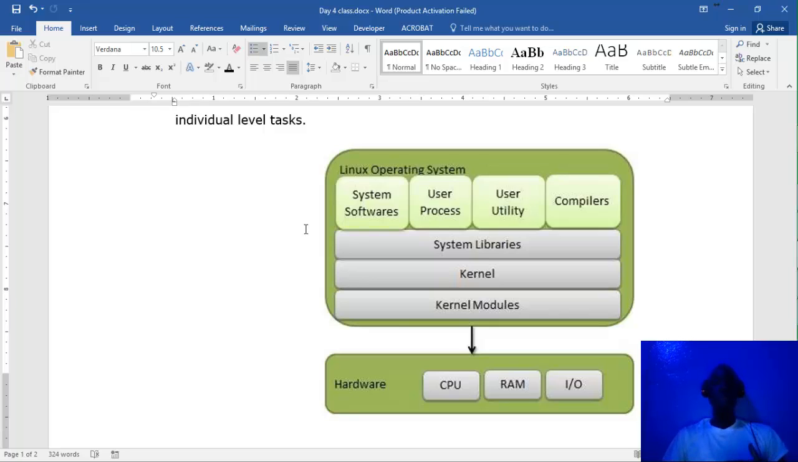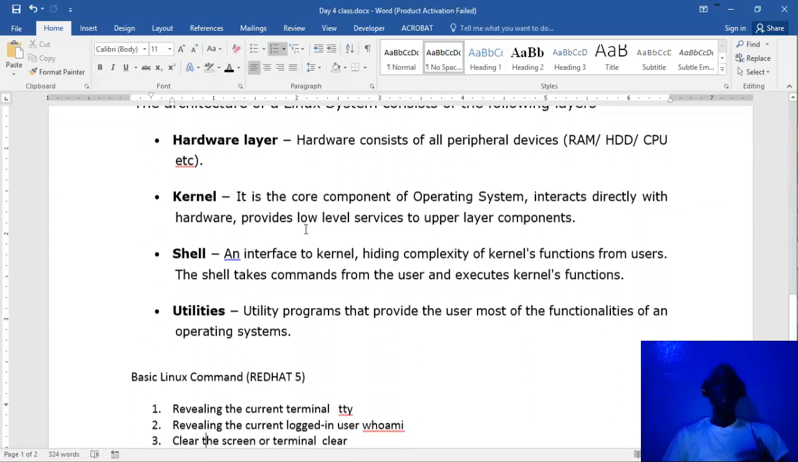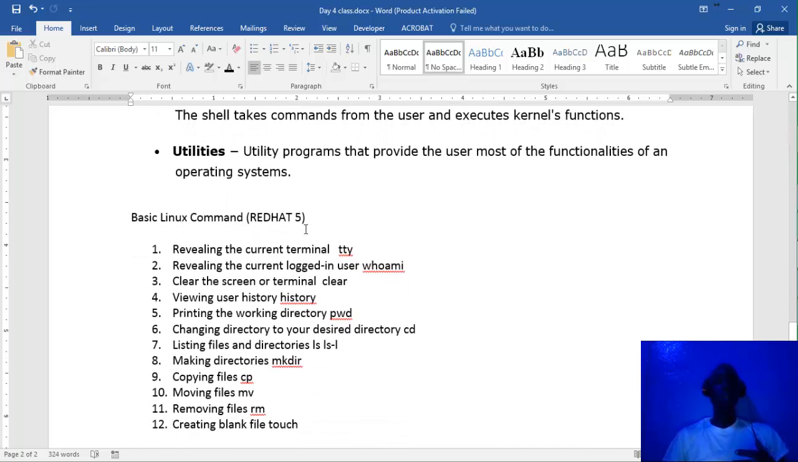So that's how the Linux operating system runs. Next, I'm going to be sharing a link where you can read more information about the operating system, especially the theoretical aspects. So basically tonight we're going to be executing a few commands and familiarizing ourselves with them.